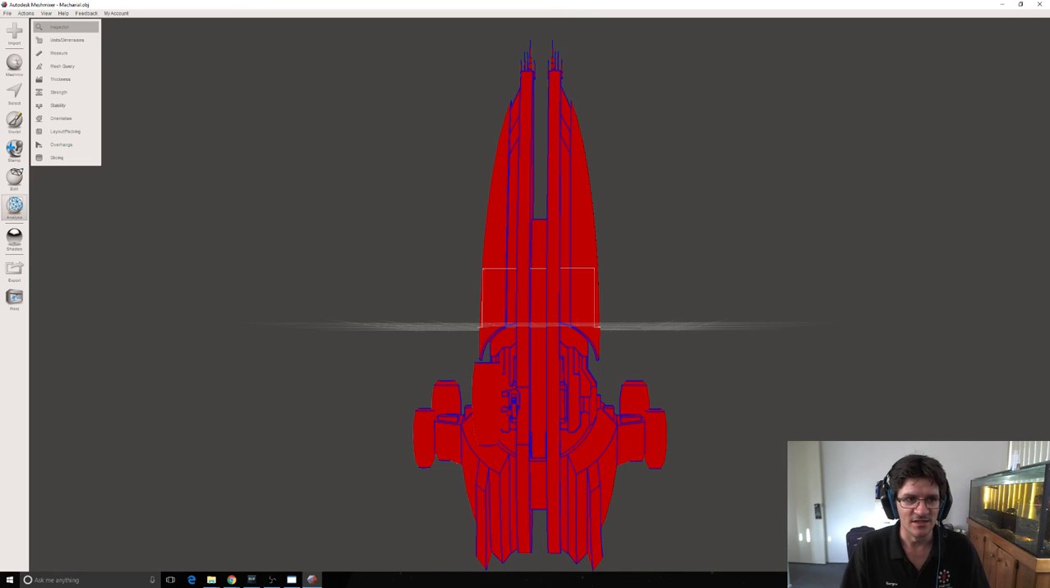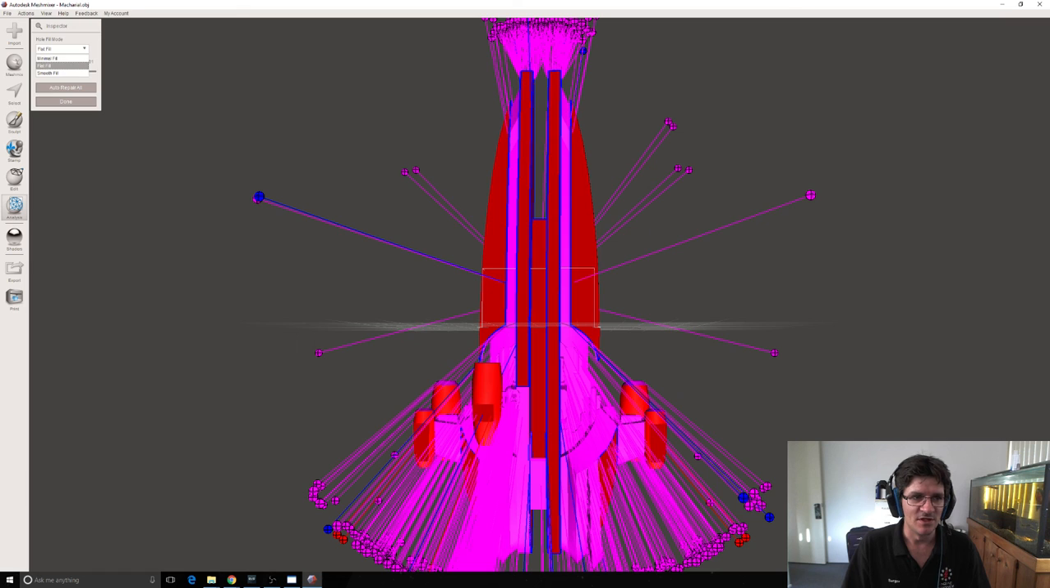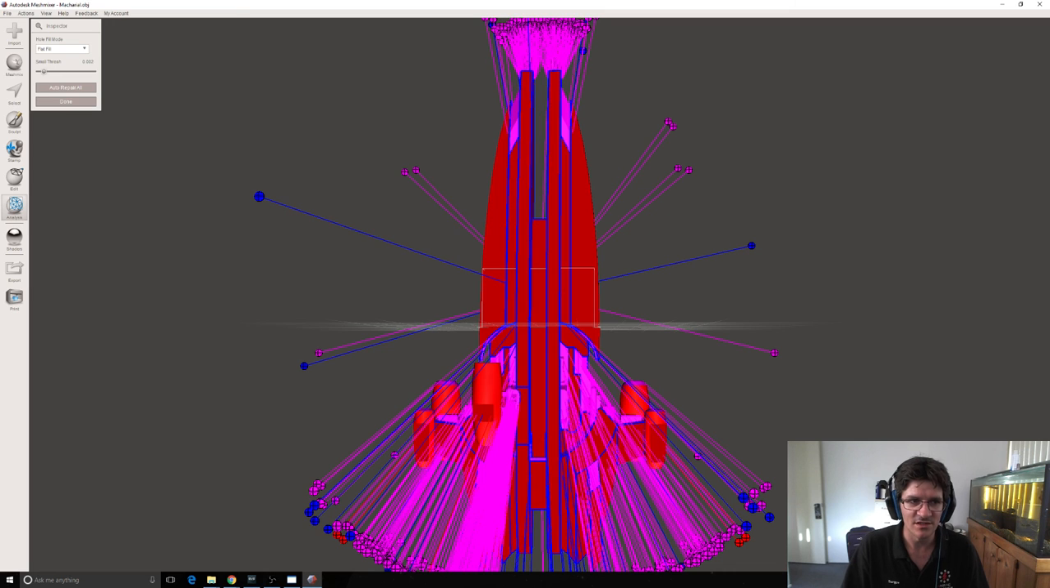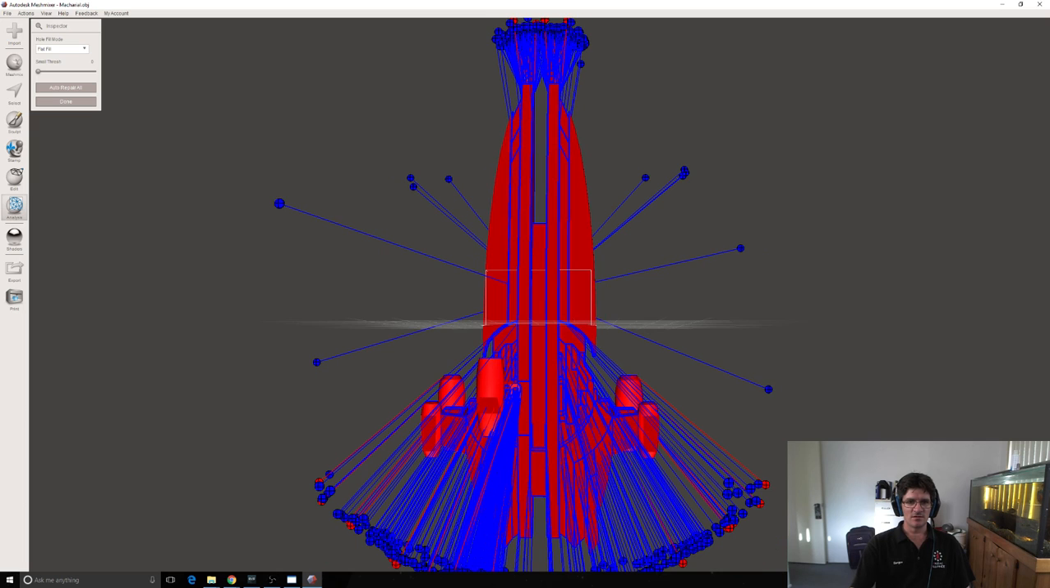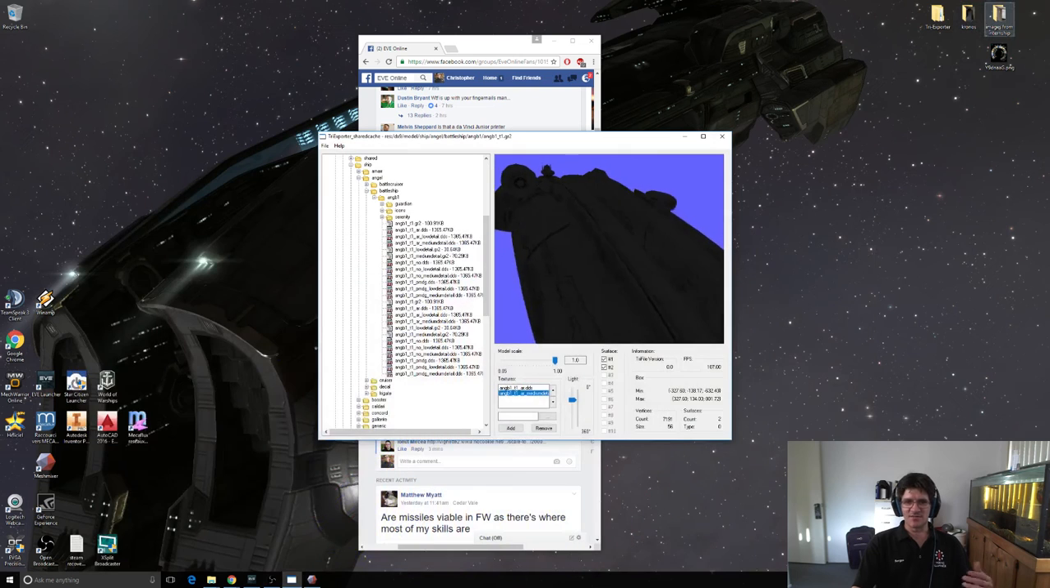But that's what I mean, this flat fill mode you can play around with, find something that you think works best, and then go from there. Auto repair, let it do its thing, and then it takes time. But anyway, that's pretty much it.